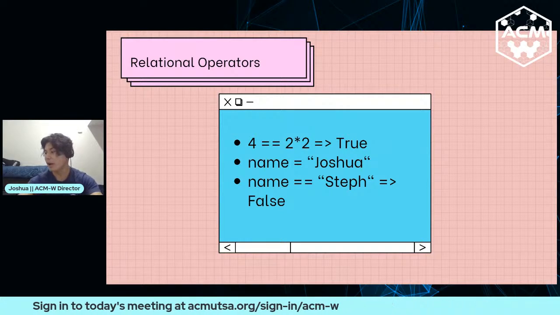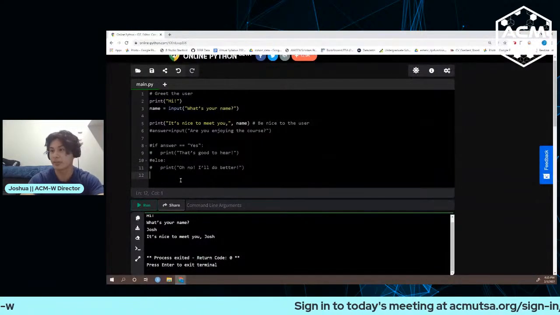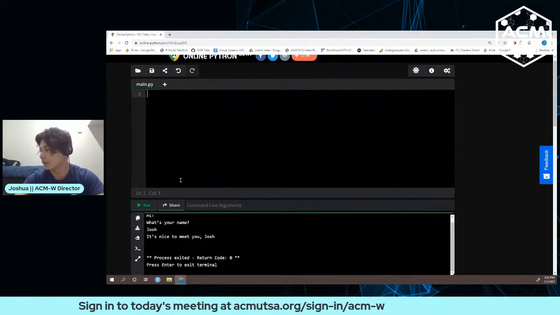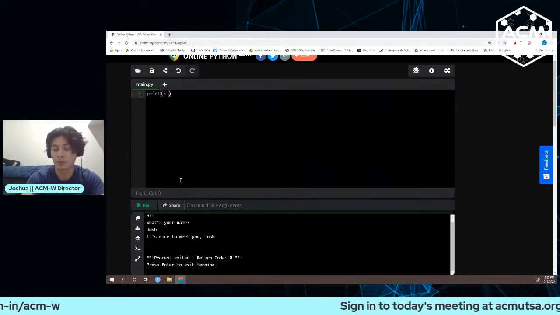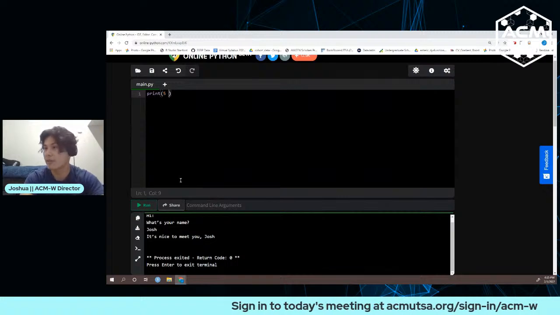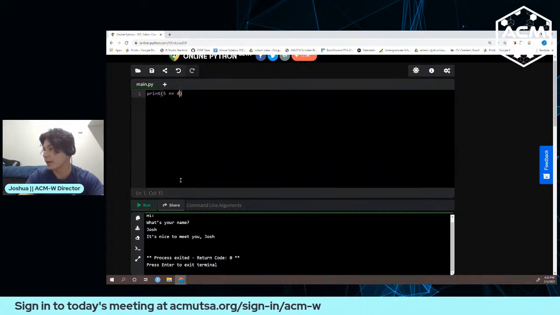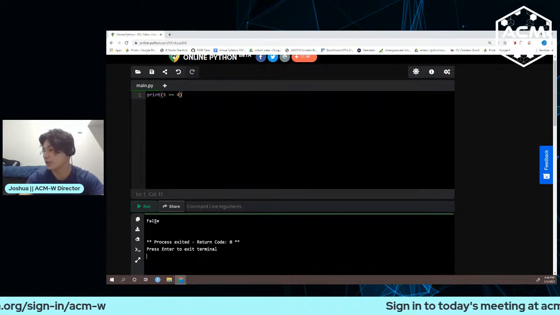So now let's go ahead and try some code out ourselves. We're going to go back into the website that we were using previously, and I'm going to go ahead and delete this. All right, so let's say we wanted to compare if 5 was equal to 4. So I'm going to type in print, and then 5, and then double equal 4. And then I'm going to go ahead and hit run. And as a result, that's going to give us false because 5 does not equal 4.